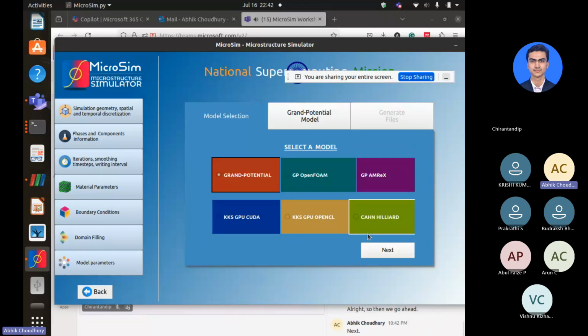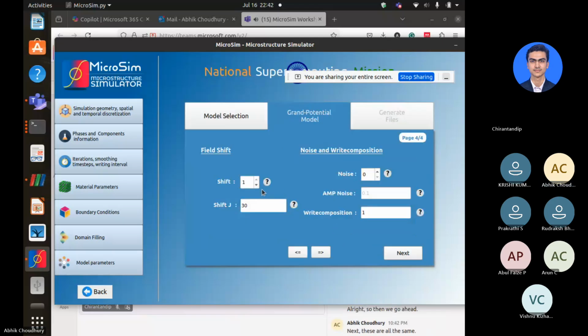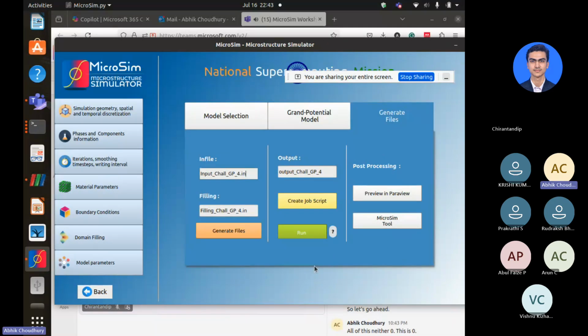Next, these are all the same. And here I'm going to use the shift. Okay, shift is on, and I'm going to shift as soon as I reach 30 cells in the solid. That means the shift operation will start to happen as soon as I have grown about 30 units into the domain. All right. So let's go ahead. All of this noise is 0. This is 0. So let's get our new infile.